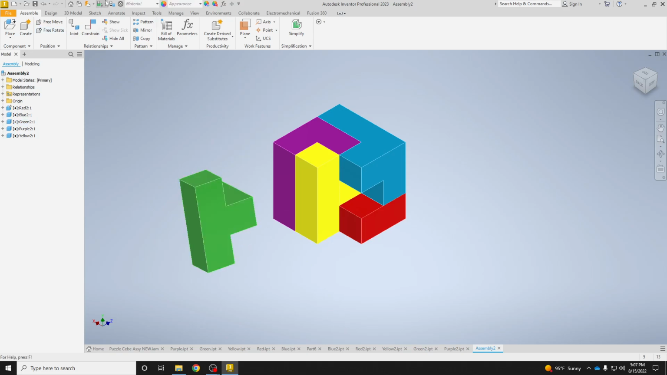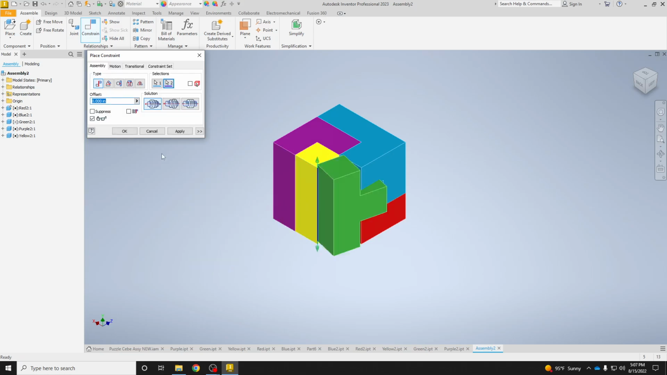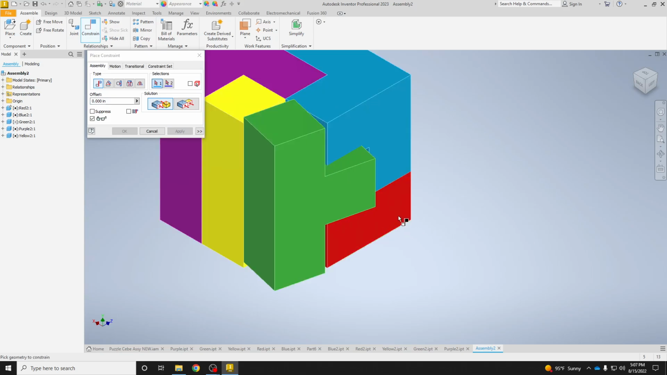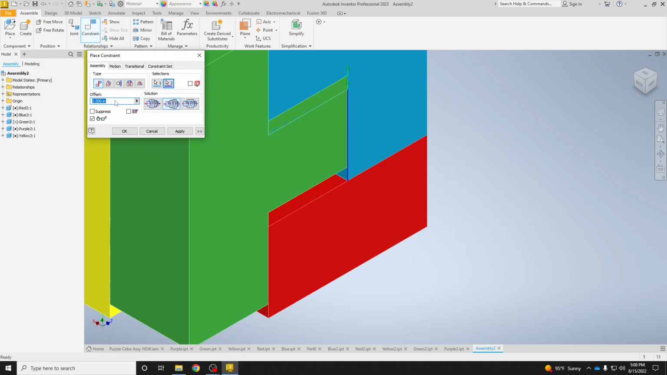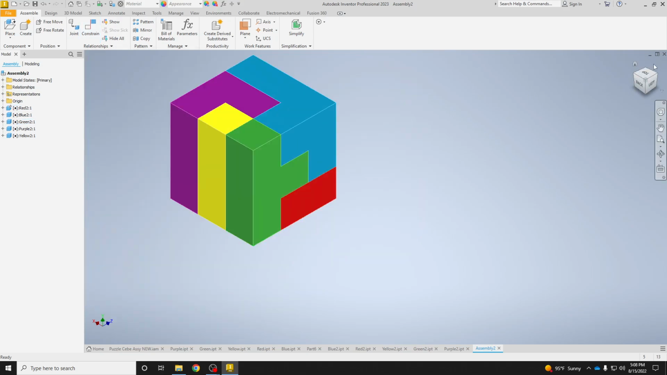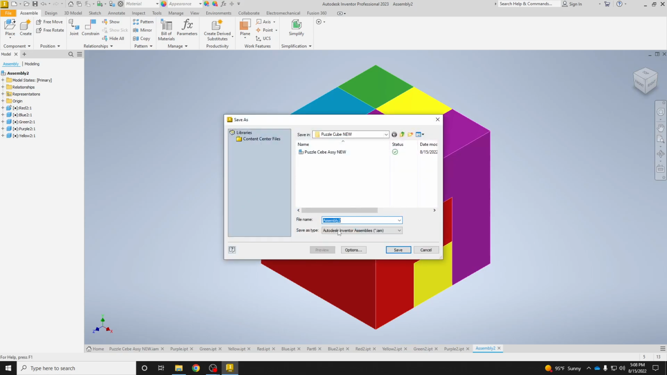So once you have that, we're going to go ahead and constrain it. We're going to click on this edge here and click on this edge and click Apply, and then click on this edge and click on this edge, click Apply, and one last one here and here, and we have a fully constrained puzzle cube.